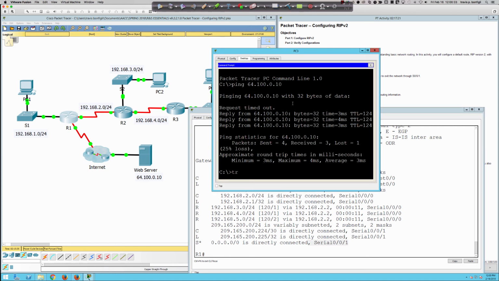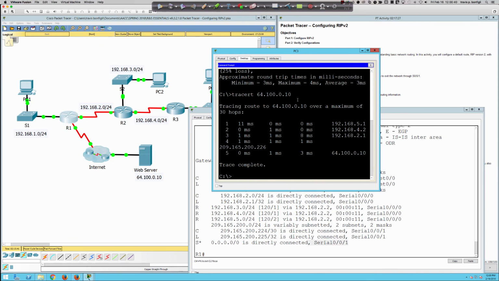And in fact, if I was to say traceroute to 64.100.0.10, let's take a look. Where does it go? So the first thing it does is it goes to, oh, I'm sorry, that threw me. I thought I was on the router, and I'm like, wait a minute, why is it going to the 5.1? I'm on the PC here. I'm on PC 3, which we can't see. It's on the LAN segment behind 3. So I go to my default gateway, which is 5.1, that interface right there.